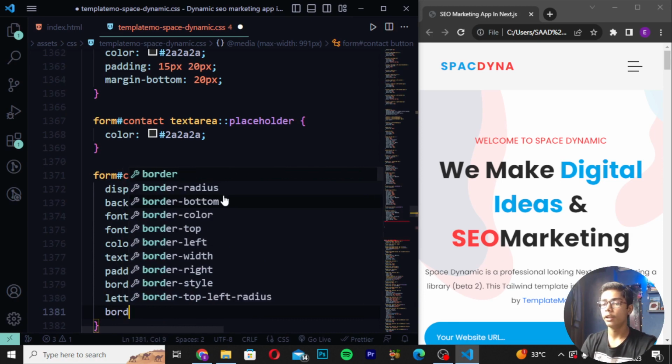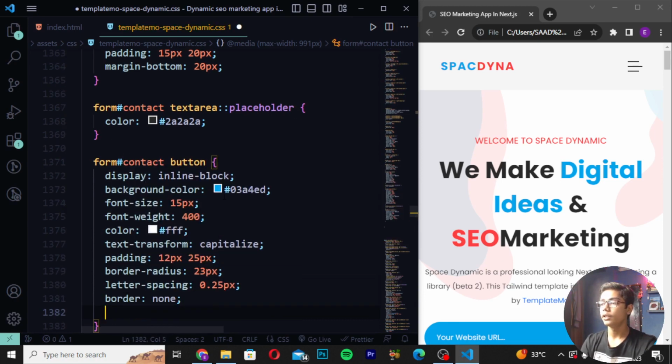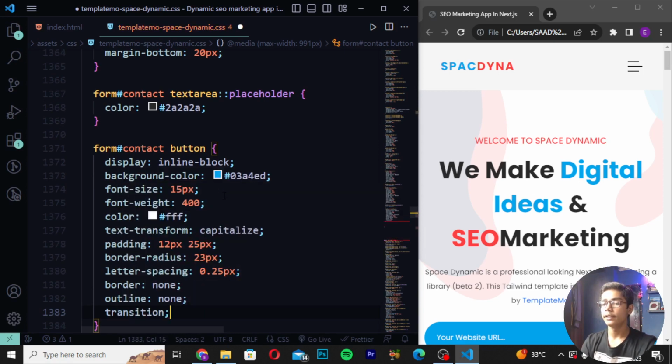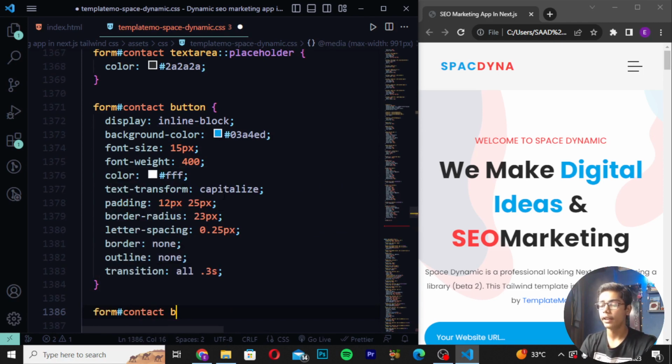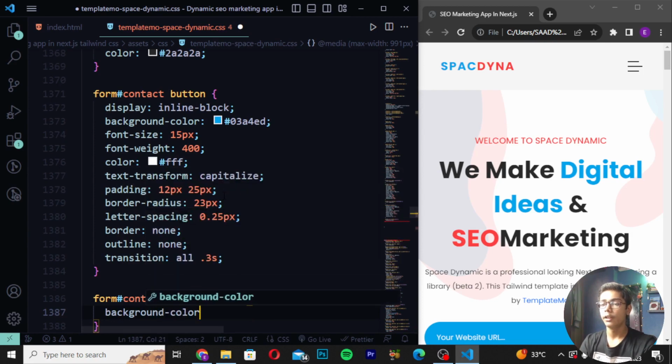Then you have to now create border none, and I will be now just writing the outline none. Then you have to now create transition as all 0.3s. Then you have to now move down and create form #content, which is another ID. Then I will be styling the button with hover effect as background color, and I will be writing FE3F40.